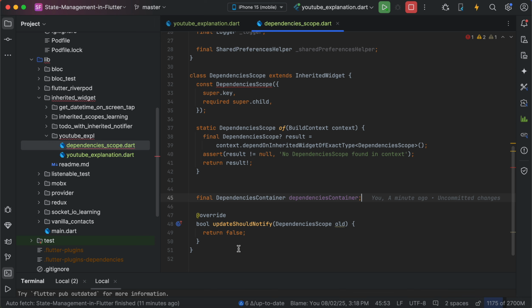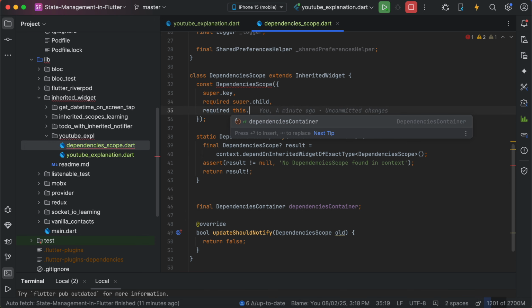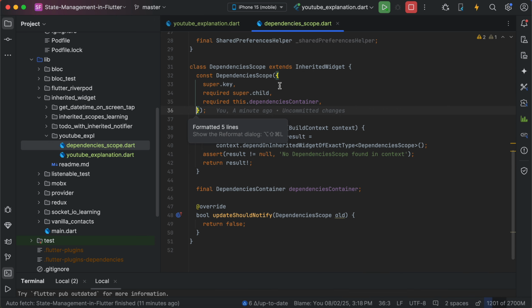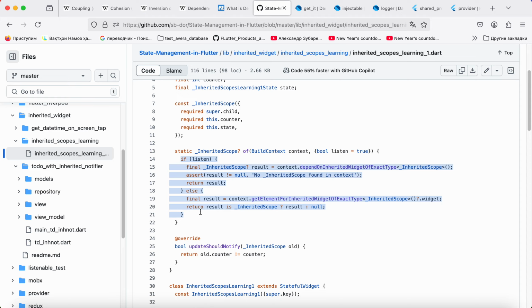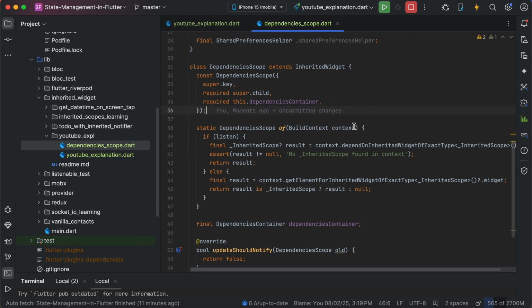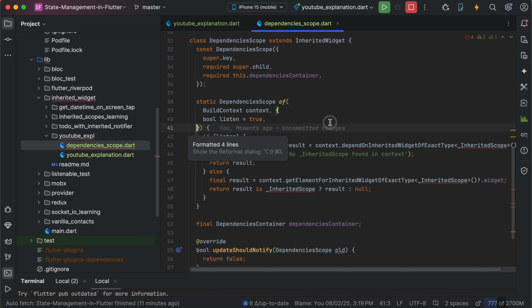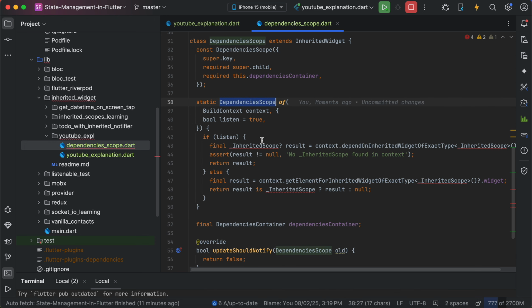What we can do, let's write this one, dependency container is required. This is a required one, and maybe we'll say that it isn't true. By default, it's true, should be true. Okay, I will explain what this is and what this one is.